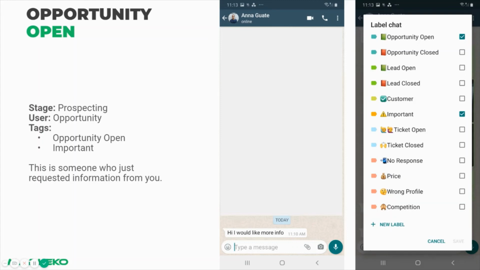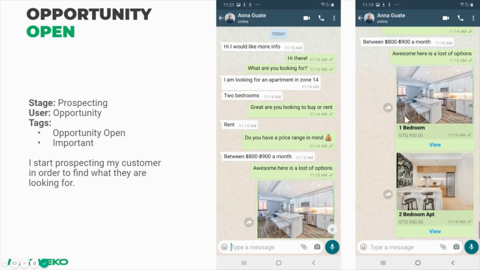And this is just a new conversation, right? The next thing is the prospecting, right? So I want to start prospecting that user. I want to start understanding their needs. So, hi there, what are you looking for?